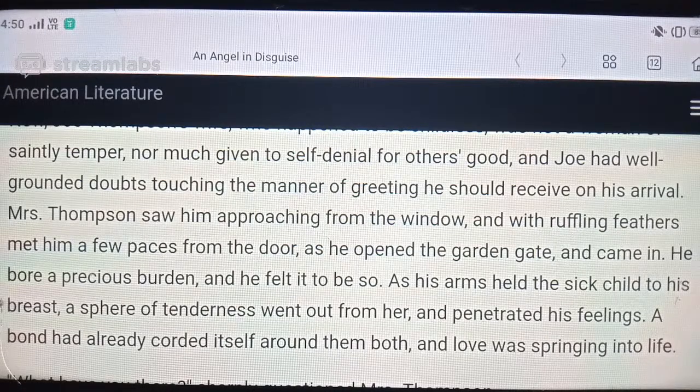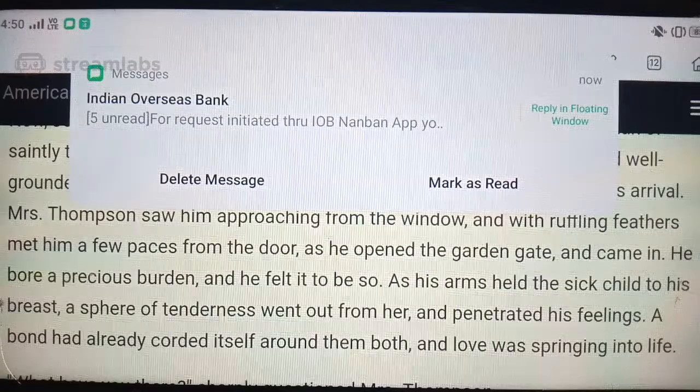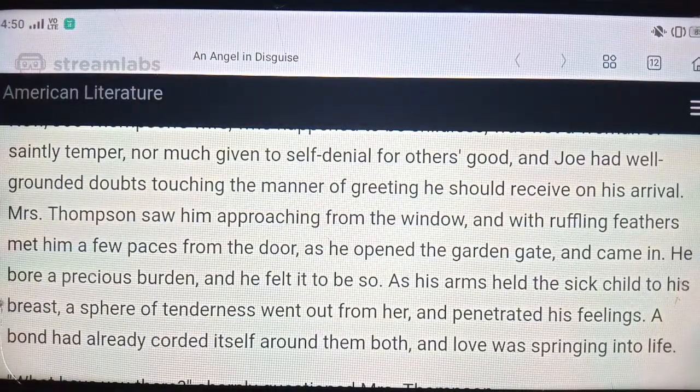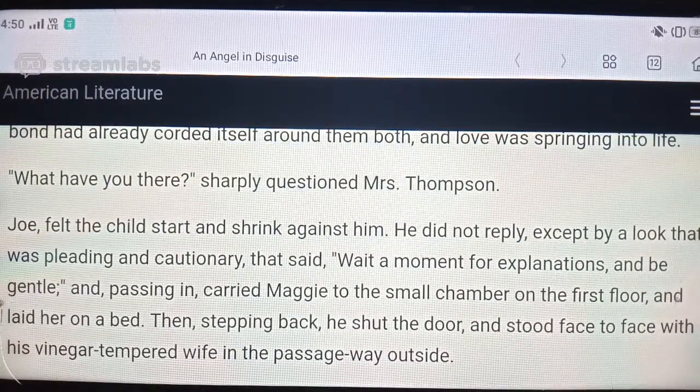Now, when Mrs. Thompson saw that her husband was carrying that little girl in his arms, she became a little bit frustrated and irritated. She started thinking, why has my husband decided to bring this paralytic child home? This was a very foolish decision of my husband. But by then, a great bonding of love and gratitude was already glued between Joe Thompson and that little girl. "What have you there?" sharply questioned Mrs. Thompson. Joe felt the child start and shrink against him.